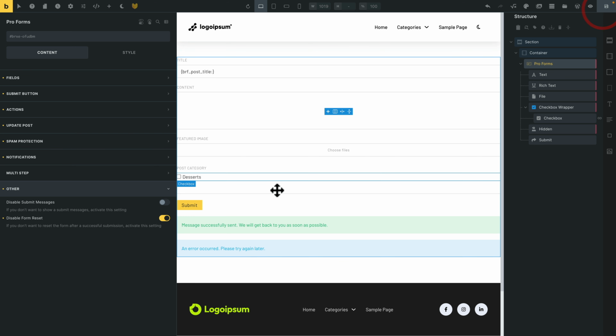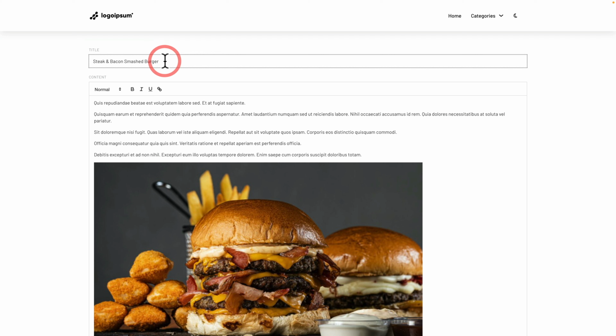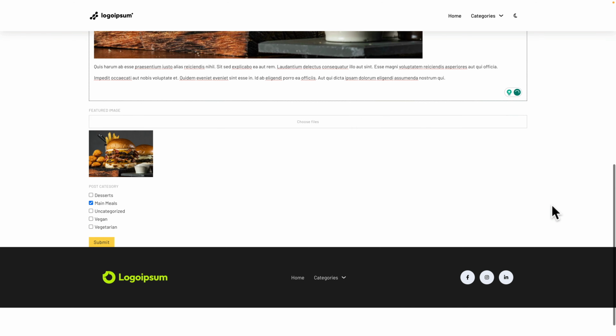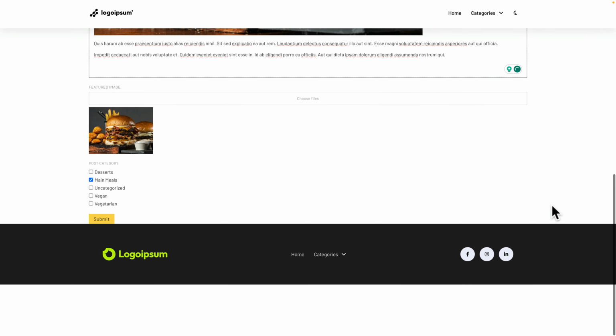This time we'll edit a different one. So we'll say our steak and bacon smash burger. We'll just change this over the title and we'll pop something inside the content. And now if we go and click submit, you can see our post has been updated successfully and our content is still being displayed with our edits inside there. If we come back out of this, you can see everything's been updated. There's our edited content. Everything is working the way that you want it to.